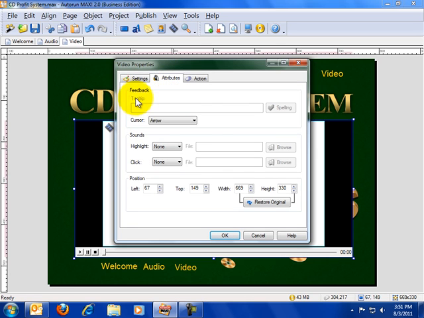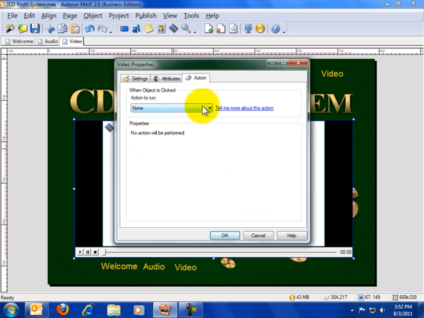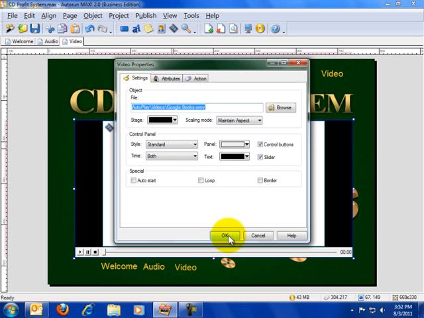Under attributes, you cannot do a tooltip because it's going to be a video. You don't want to mess with a cursor or anything like that. Everything here is done. You don't even have to do an action. It's built in. Is that cool or what? Okay, so we're going to click OK.